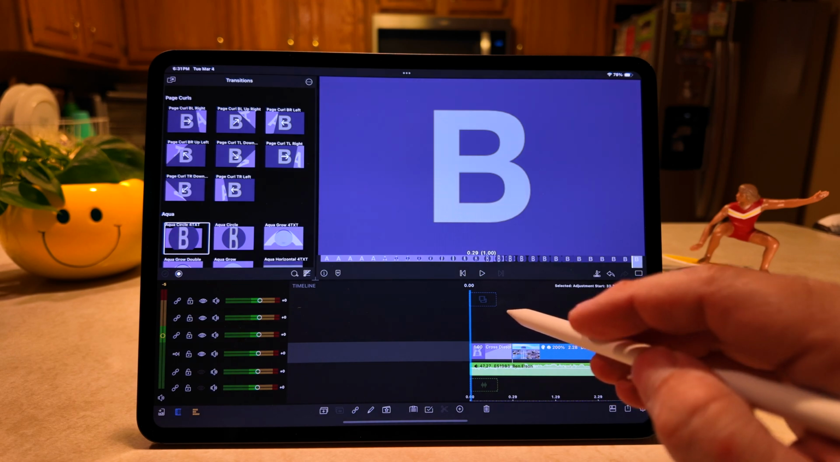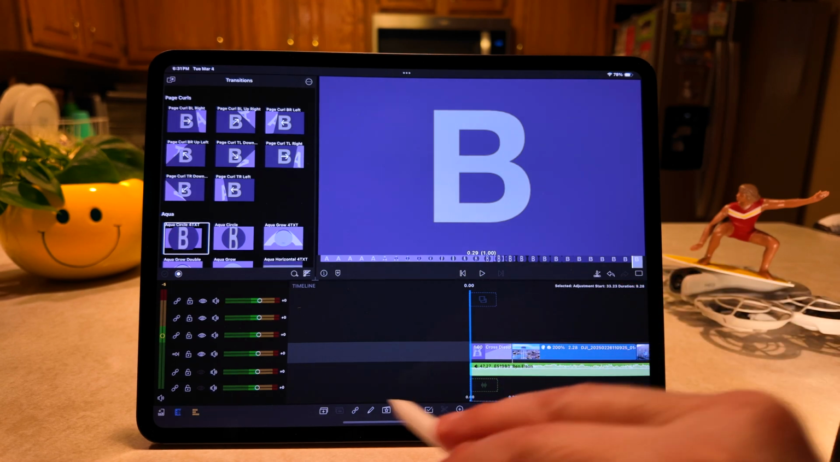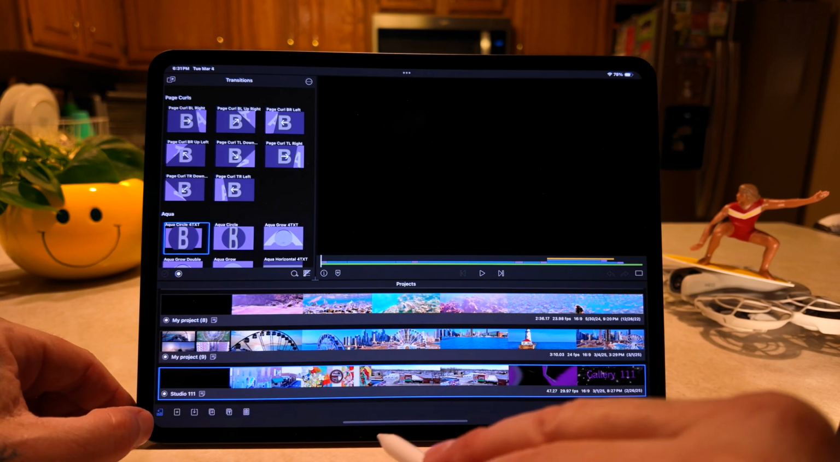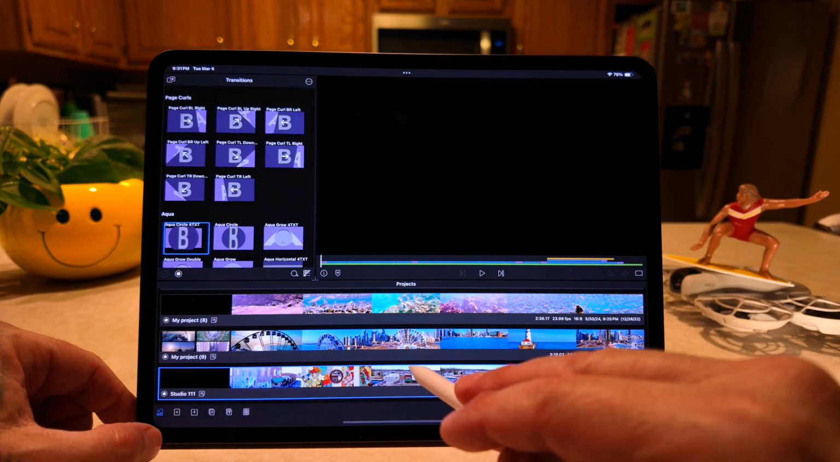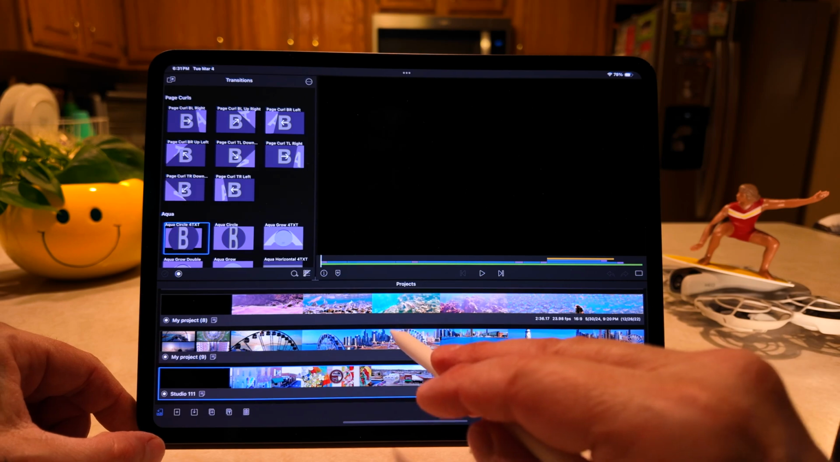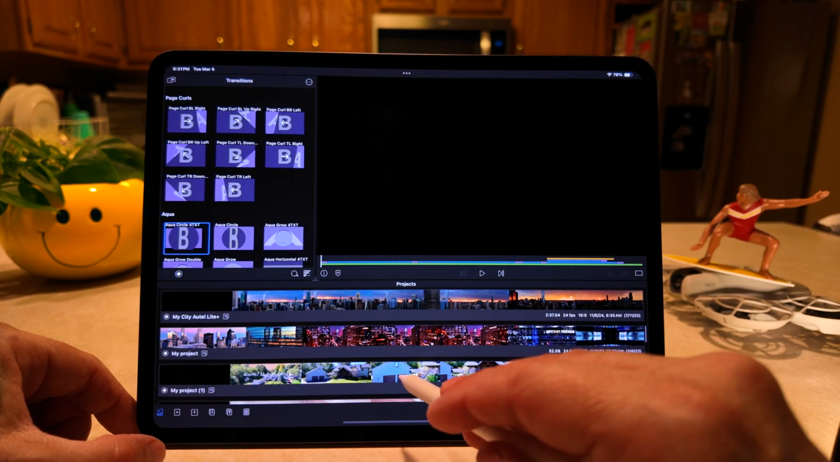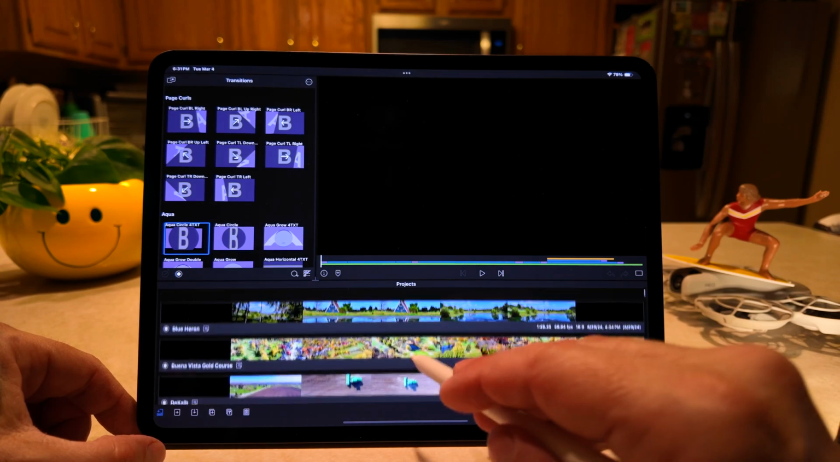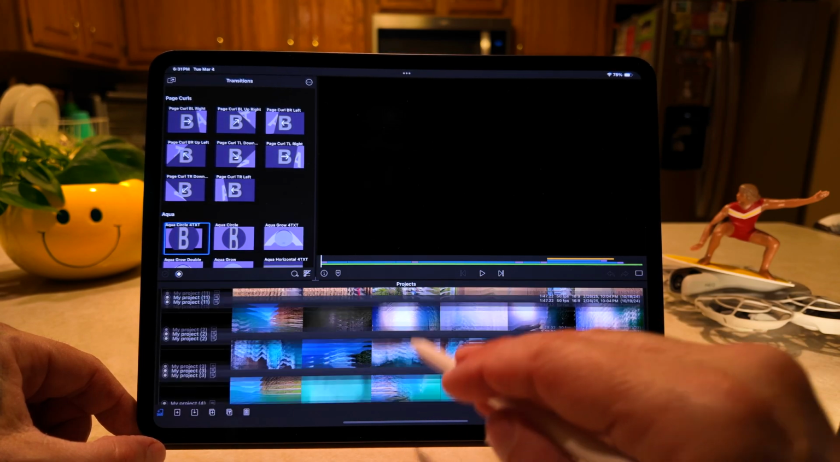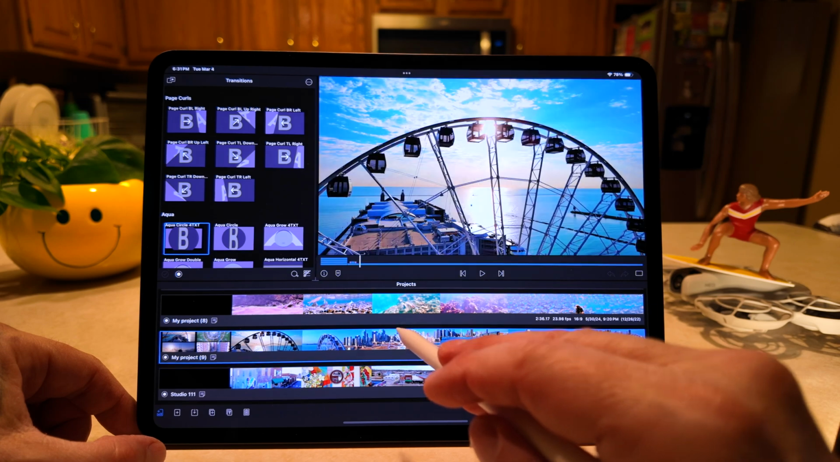They just came out with adjustment clips, and I wanted to show you a real life example of how cool and creative you can get with those. So let's go ahead and try to find that example. Where are you? I think it is right here.